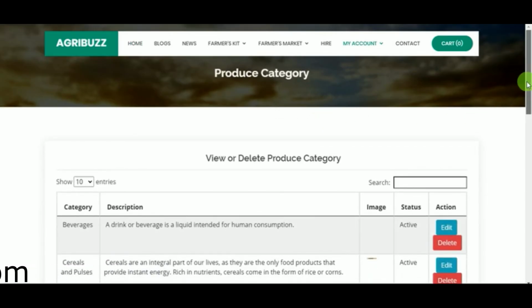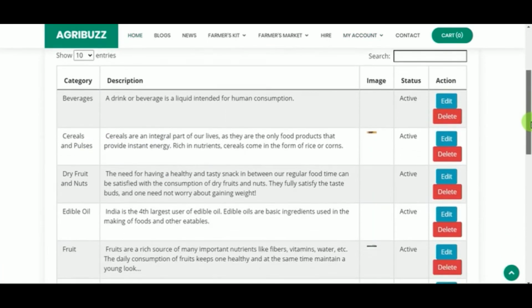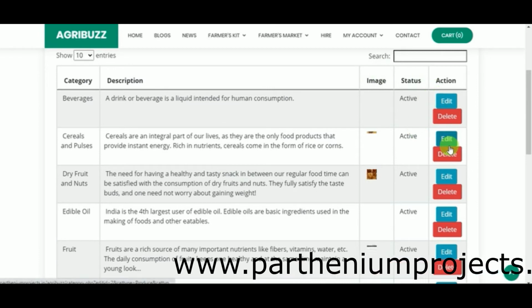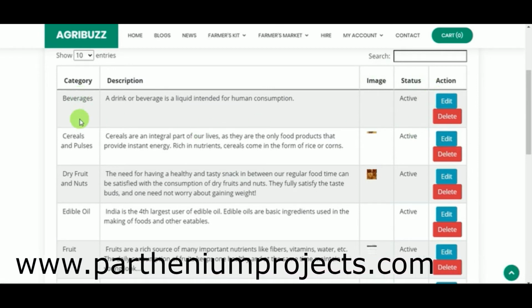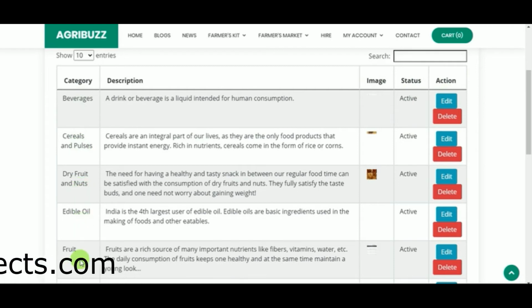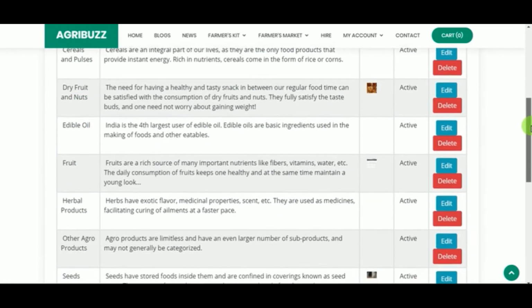So here you can view all the categories. Here you have category, description, image, status, and action. In category, you can see cereal, pulses, dry fruits, edible oil, fruits, vegetables, herbs. You can see all these categories.